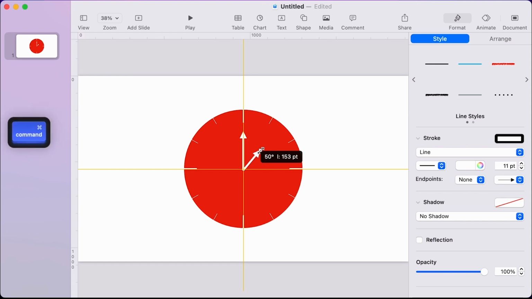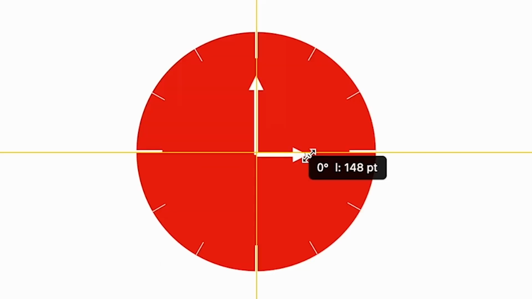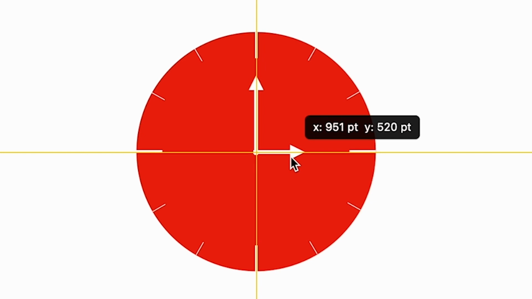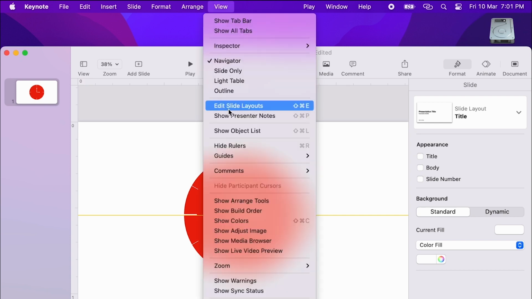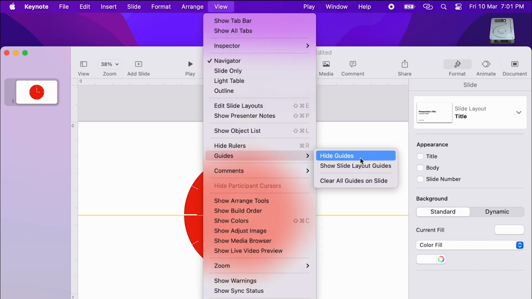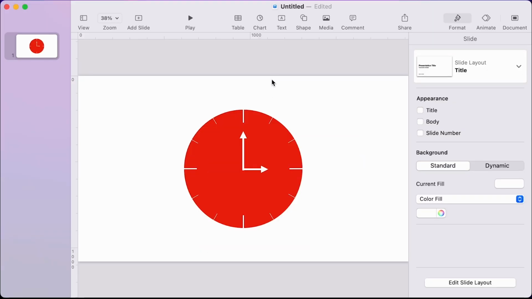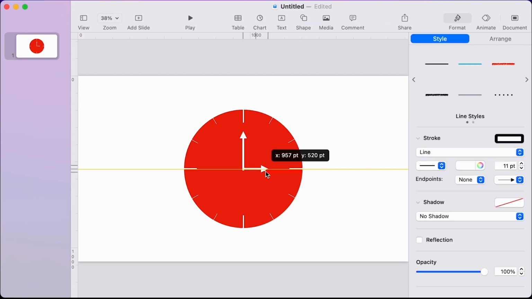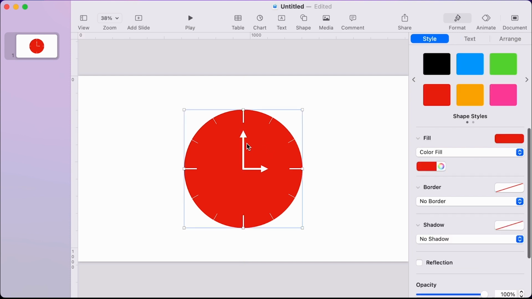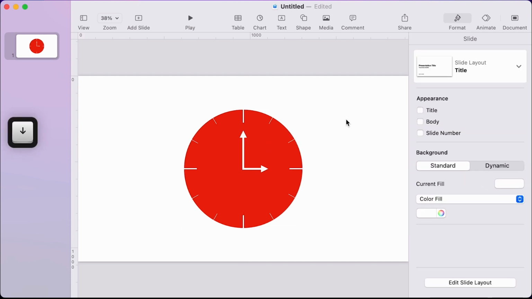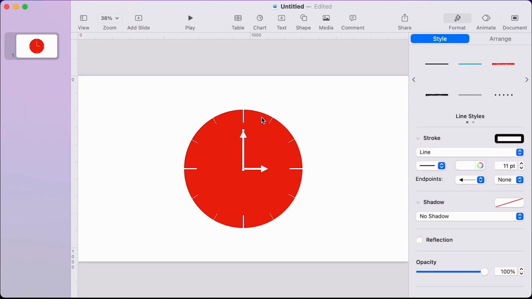I can position it like this from this point. Go to View, Guides, and hide our guides. Now we no longer need them. You can always make some adjustments using the mouse, or you can use the arrow keys on your keyboard. And for us to start animating the arrow, I wanted to rotate along the circle.